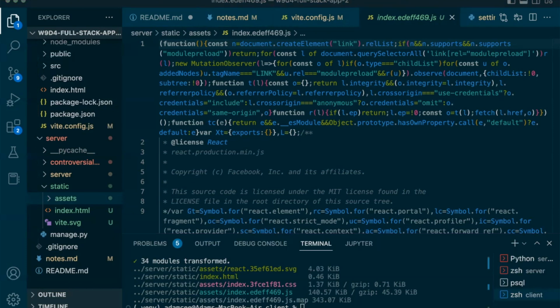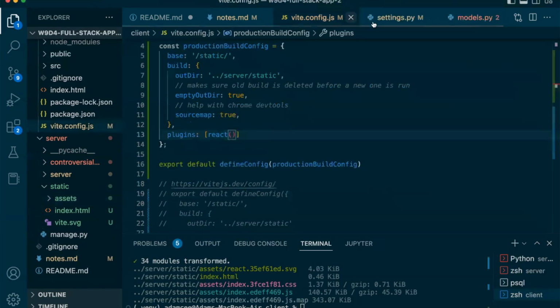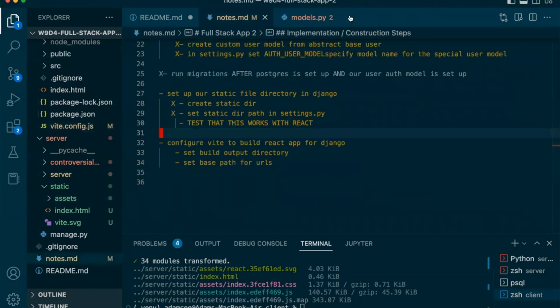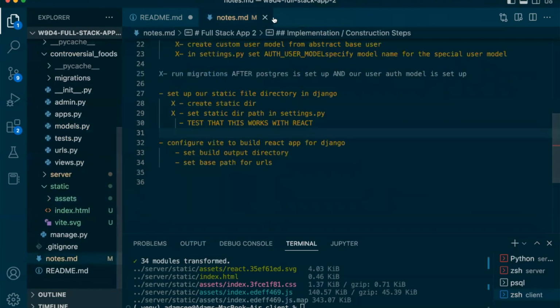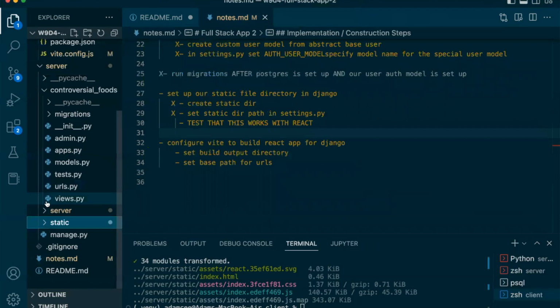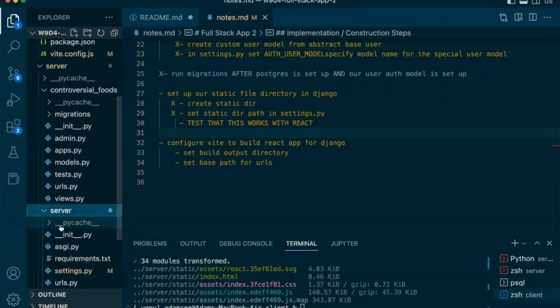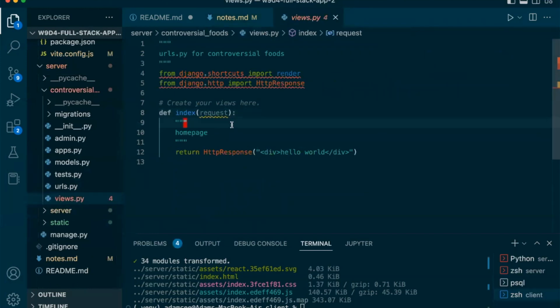That's a great question. I'm going to again look at our guide code from yesterday, and we're going to update a view function. Let me go ahead and close out these files that we don't need. We don't need the vite config, I don't think. You don't need that. I'll leave those. And I want to now look at our views in controversial foods and our homepage.